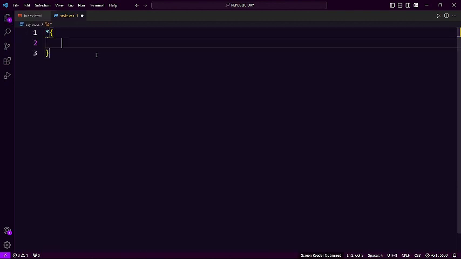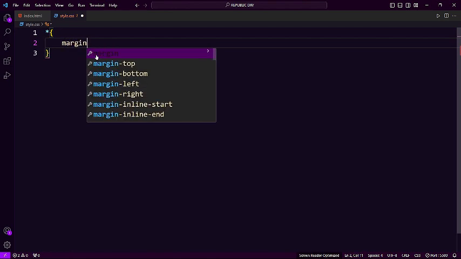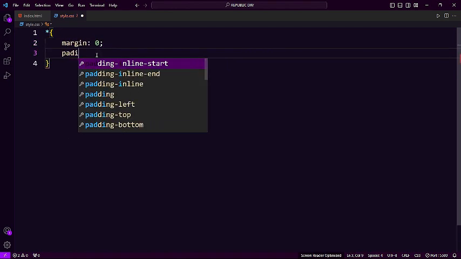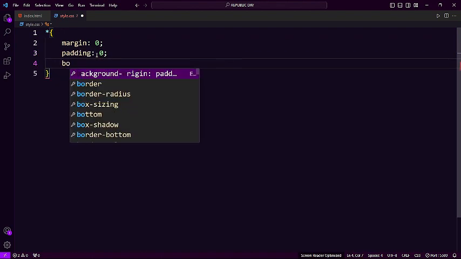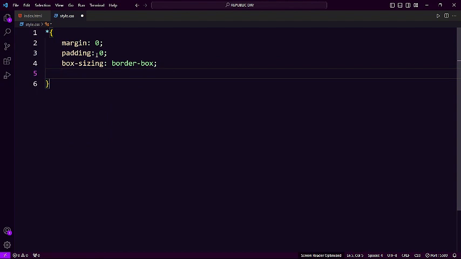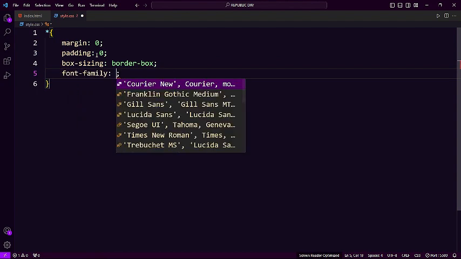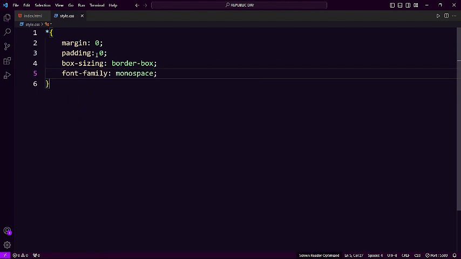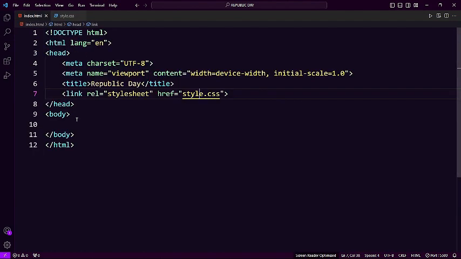Now here, give the margin 0, padding 0, box sizing border box, font family of monospace. Save it. Let's go to the HTML file.